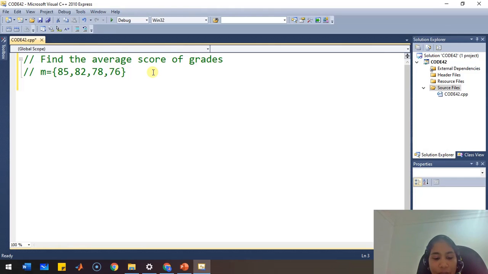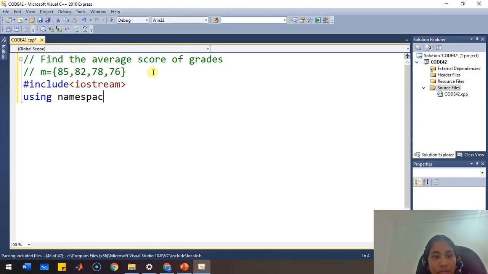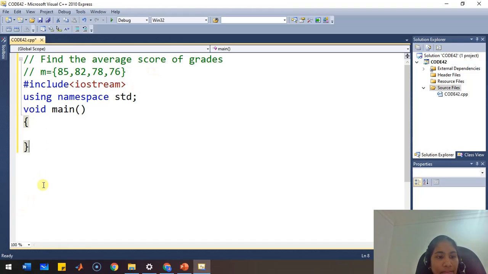So let's include iostream. Include iostream. Okay, and then what else do we need? We don't have to define anything yet. So using namespace std; void main. Okay, and then open curly bracket, close curly bracket. Okay, that's it.